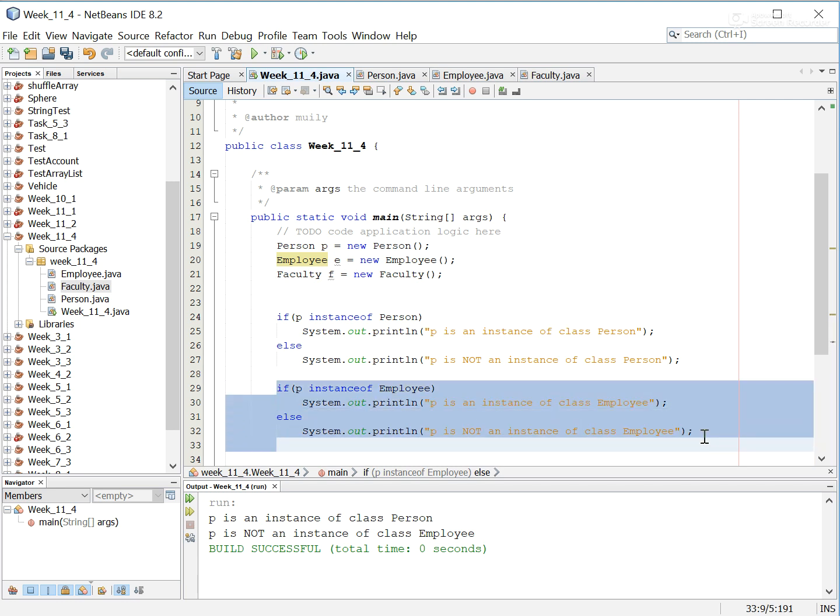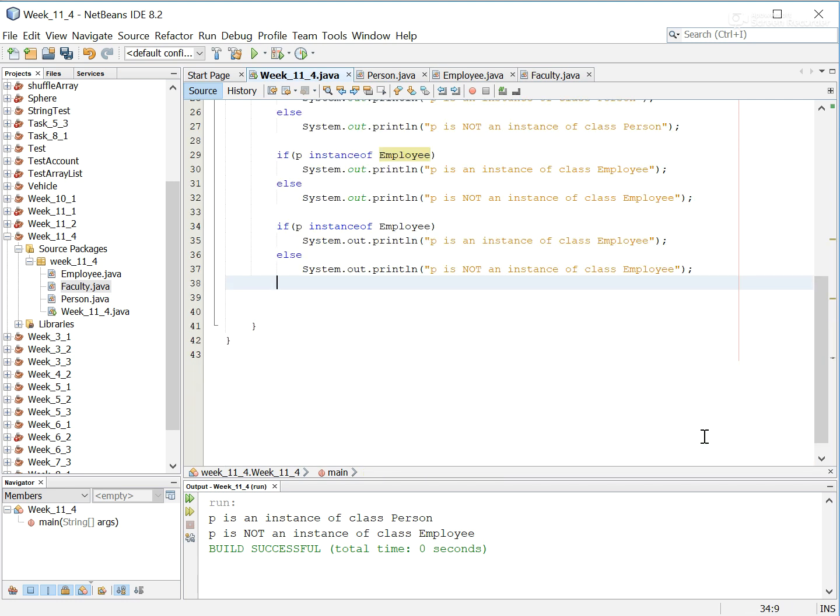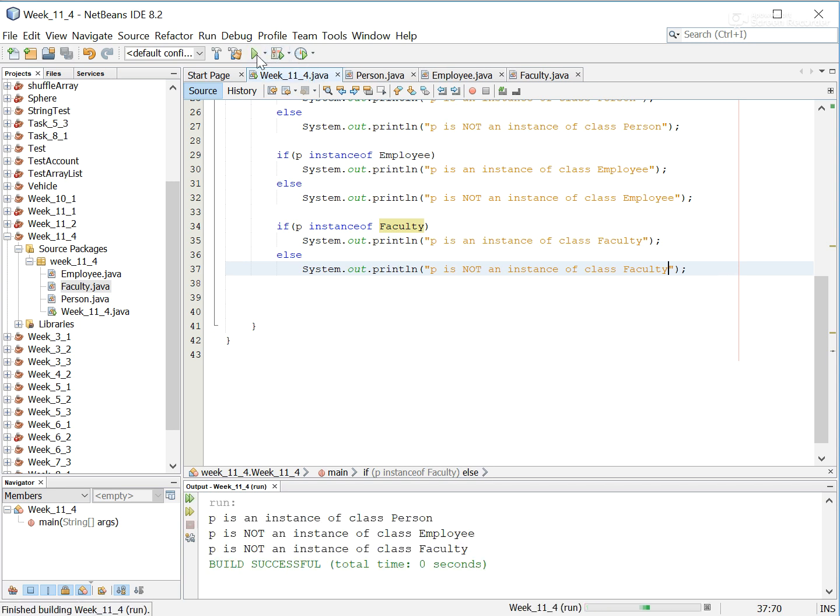And guess what? We can do the same thing for the faculty class. We can compare and check if P is an instance of faculty, and we expect the answer to be false, which means we'll go into the else condition, and this will print out P is not an instance of class faculty. Try this again. There you go.